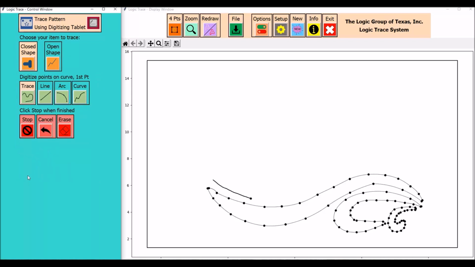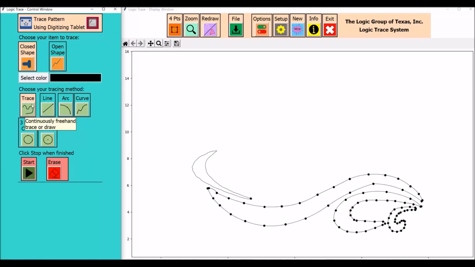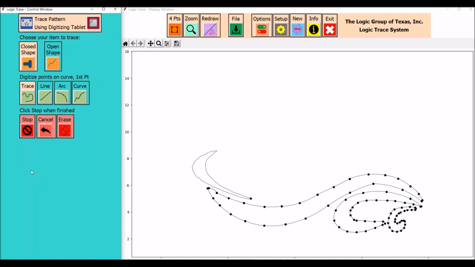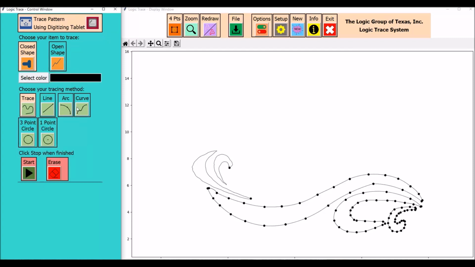Also, another thing, when you save your work, the program saves a second copy, a work copy, and that copy can be reloaded at a later date, and this will be right at the spot that you left off when you were tracing.